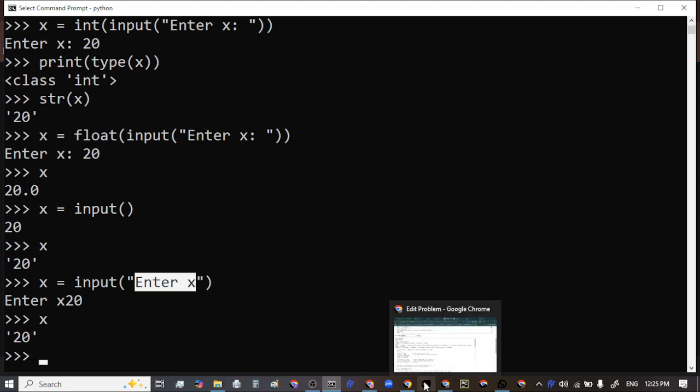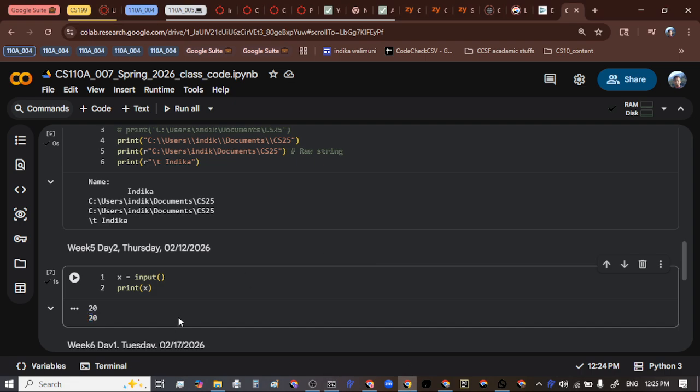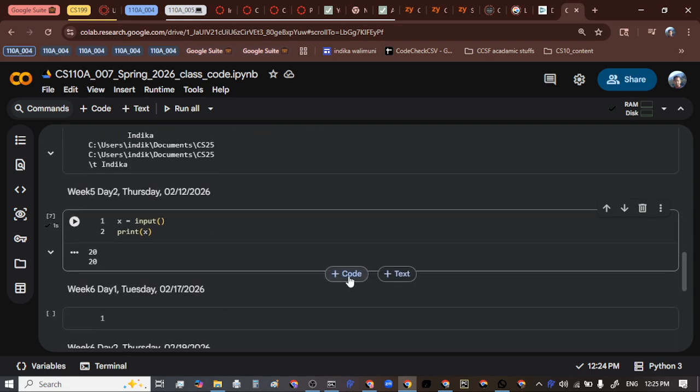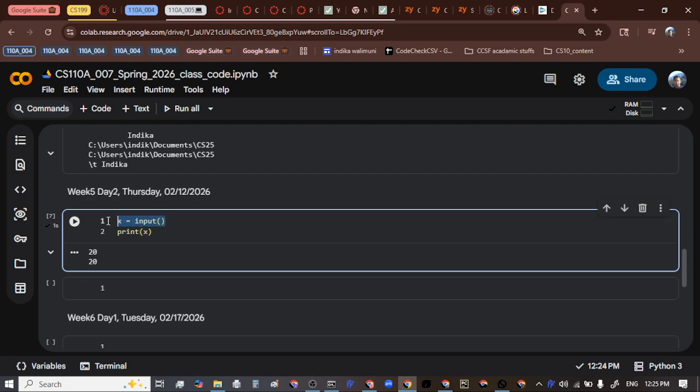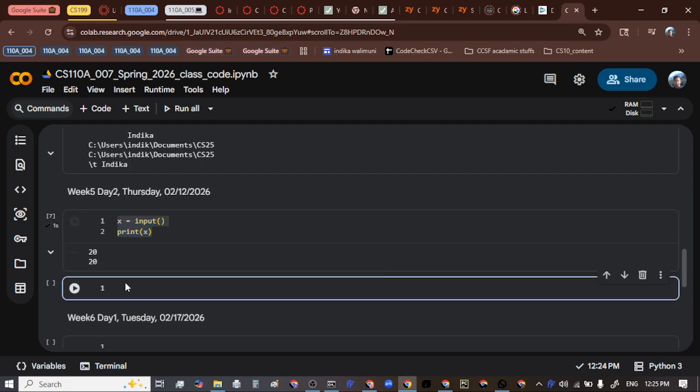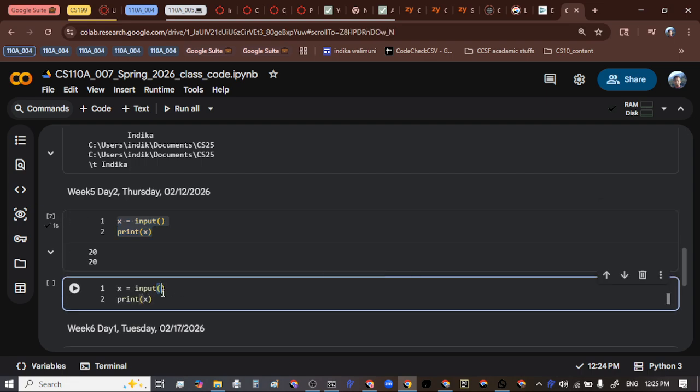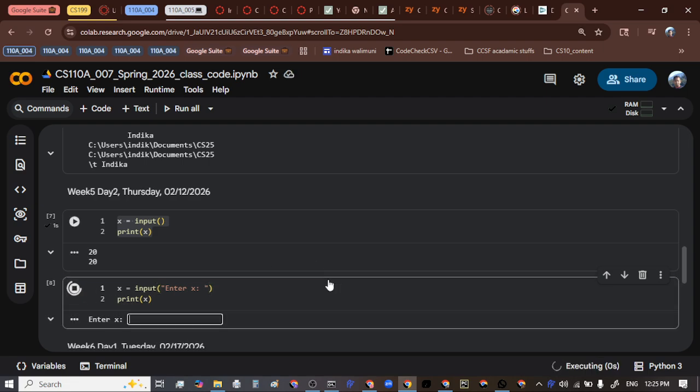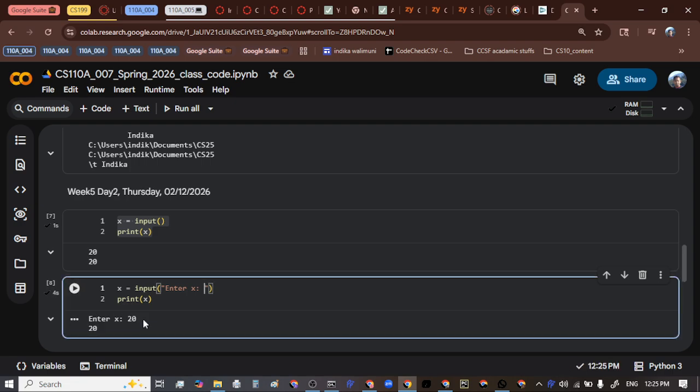Let's go back. Now we know what that means. I can actually do it over here as well: I'll put a prompt and print, enter x, and you see it over here as well. Now my question is, what is the type of x?